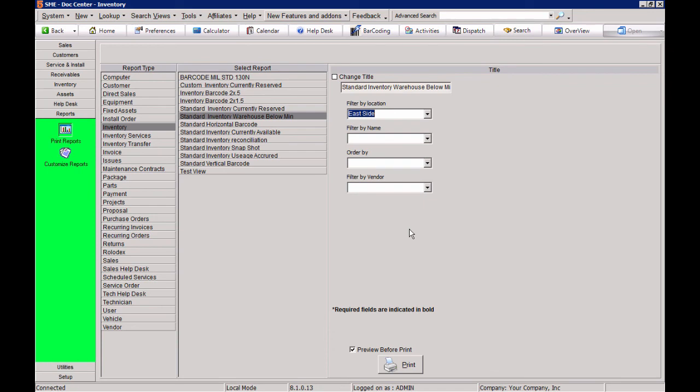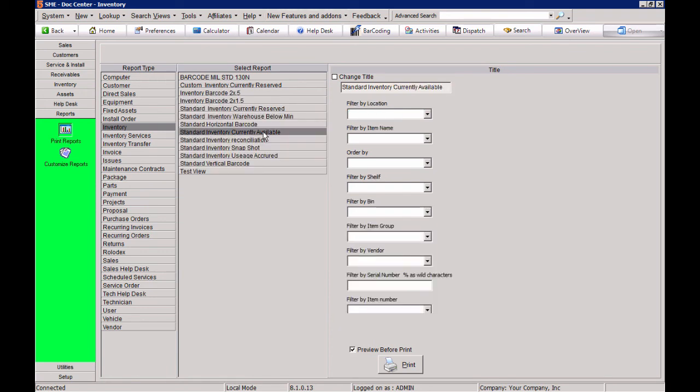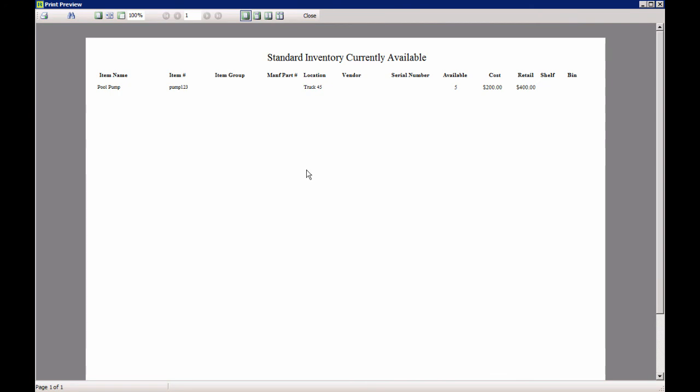Also, if you want to run a report to see what's available in the various warehouses that you have set up, you can. There's a report, standard inventory currently available, and you could go ahead and filter by the various location warehouses. So I want to look at what's available in truck 45. Actually, do I have anything? Okay, it's just one. So we can see there's a pool pump in truck 45, and there's 5 available.